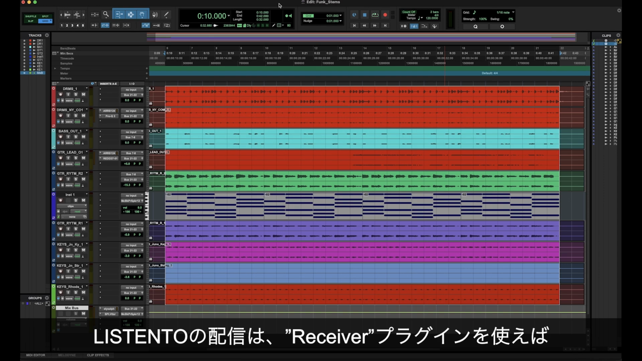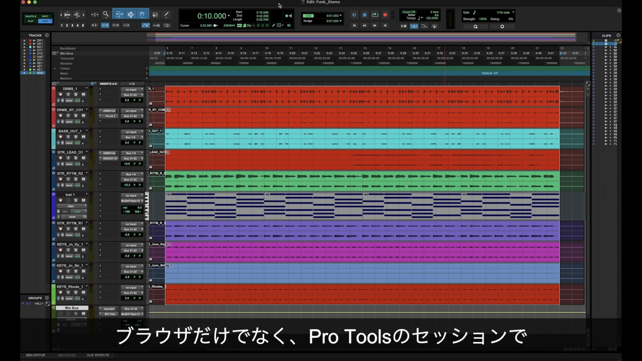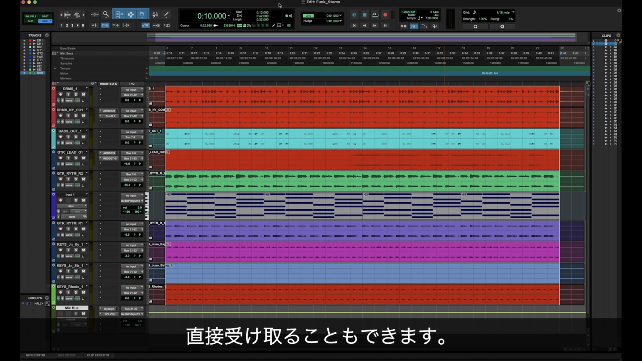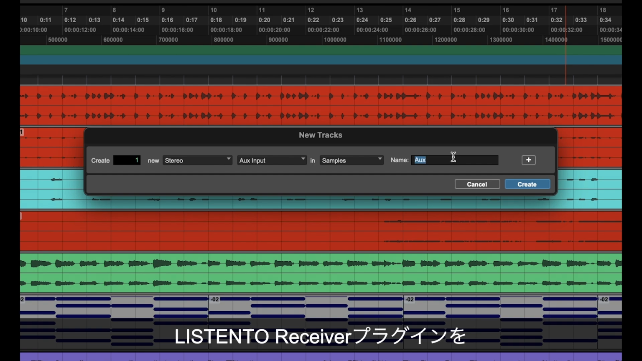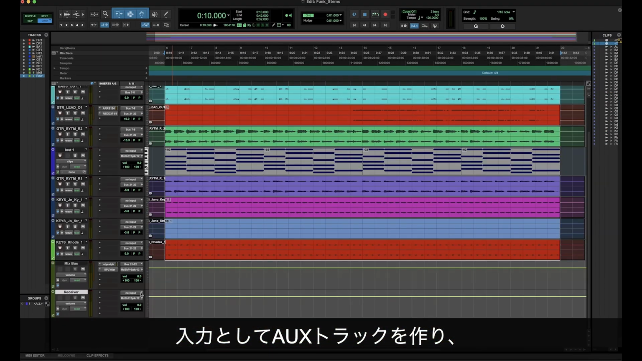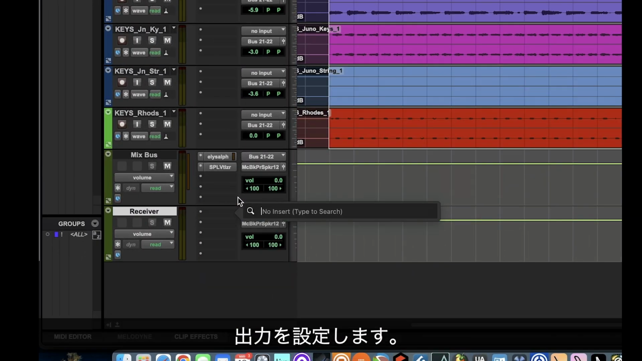Not only can you receive LISTENTO streams in real time in your browser, you can also receive streams directly into your Pro Tools session using the LISTENTO receiver plugin. To receive the LISTENTO streams directly into your Pro Tools session, simply insert the LISTENTO receiver plugin into a designated aux track and assign an output to this aux track.